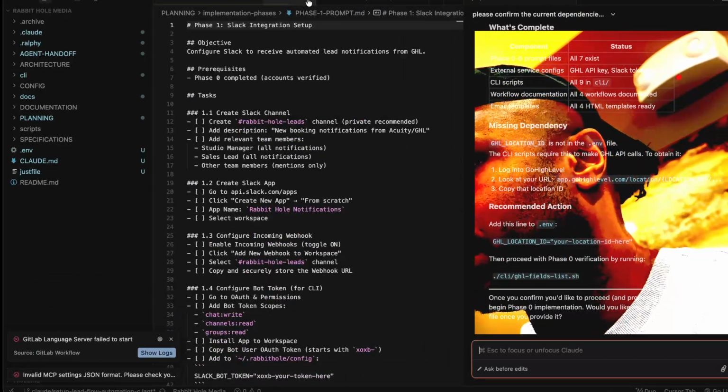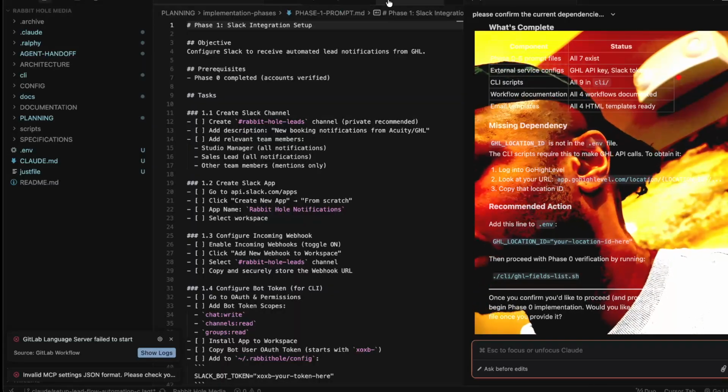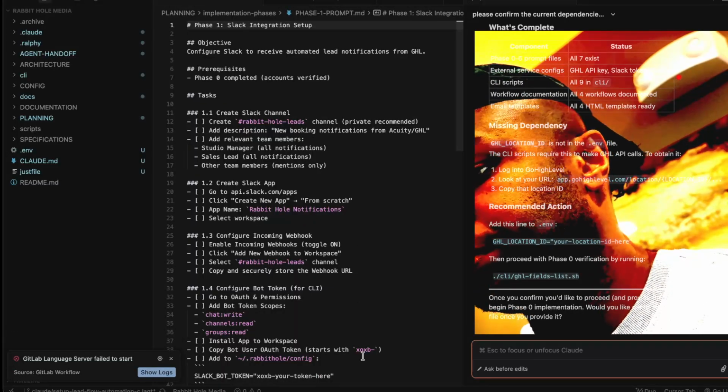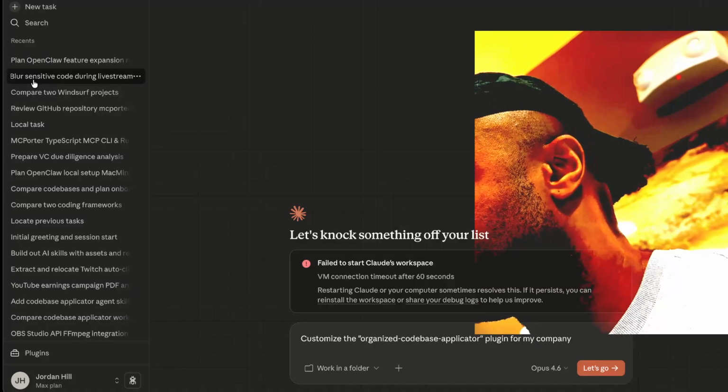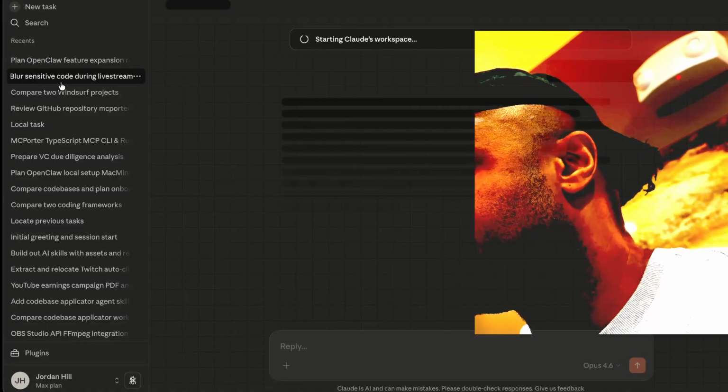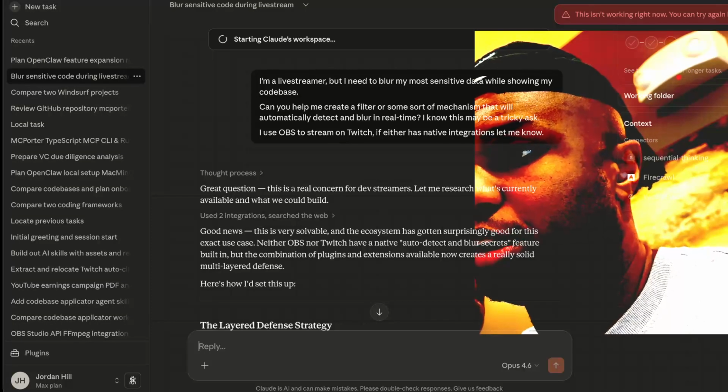All right, speaking of being careful, I have a tool that I'm building right now. This is broken, man. I don't know what is going on here. This is really annoying me. I'm sorry for cursing, but I got a blur sensitive code. Oh, it's showing. It's working.